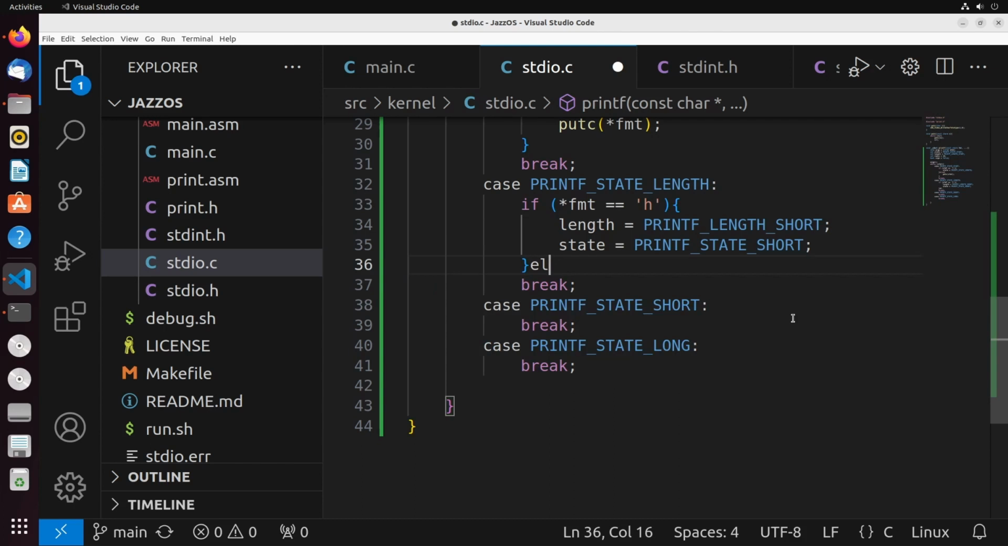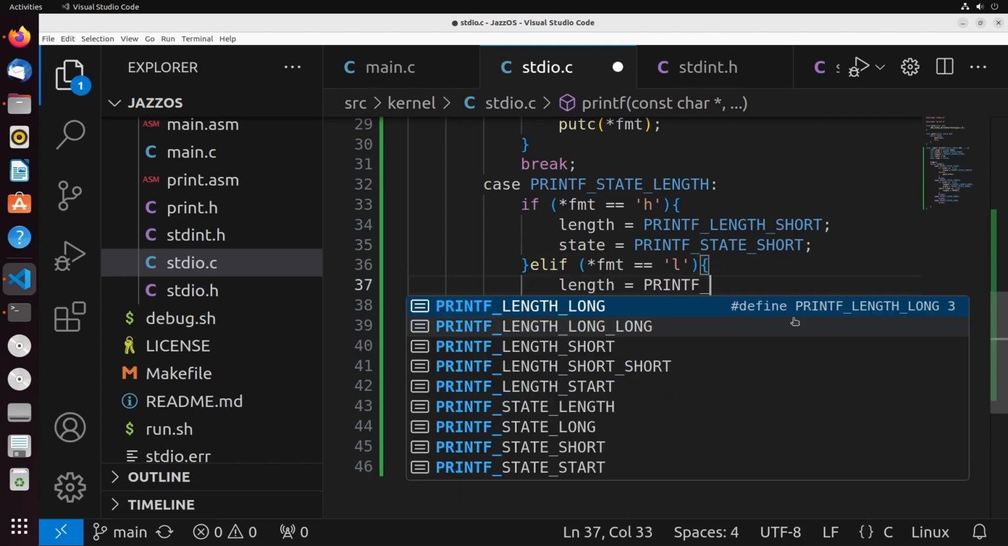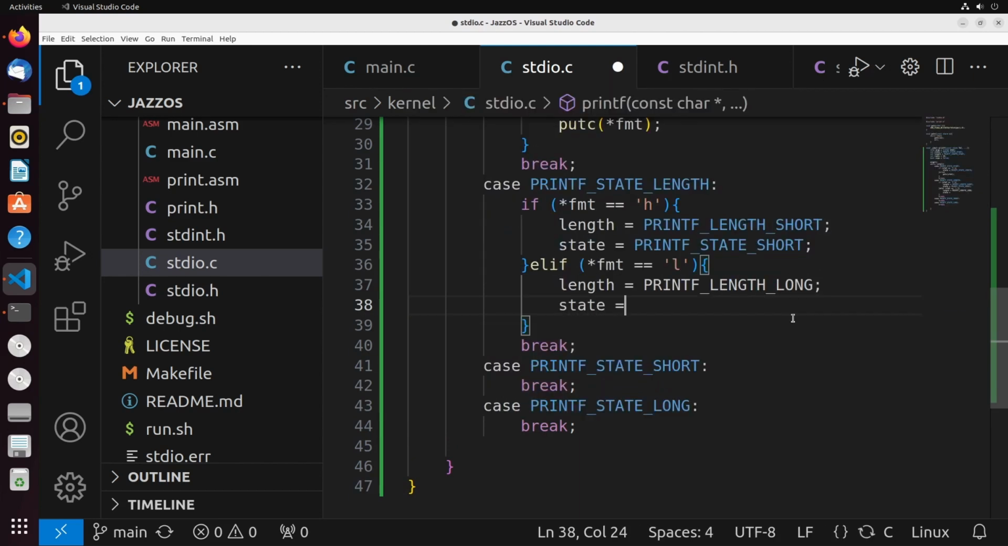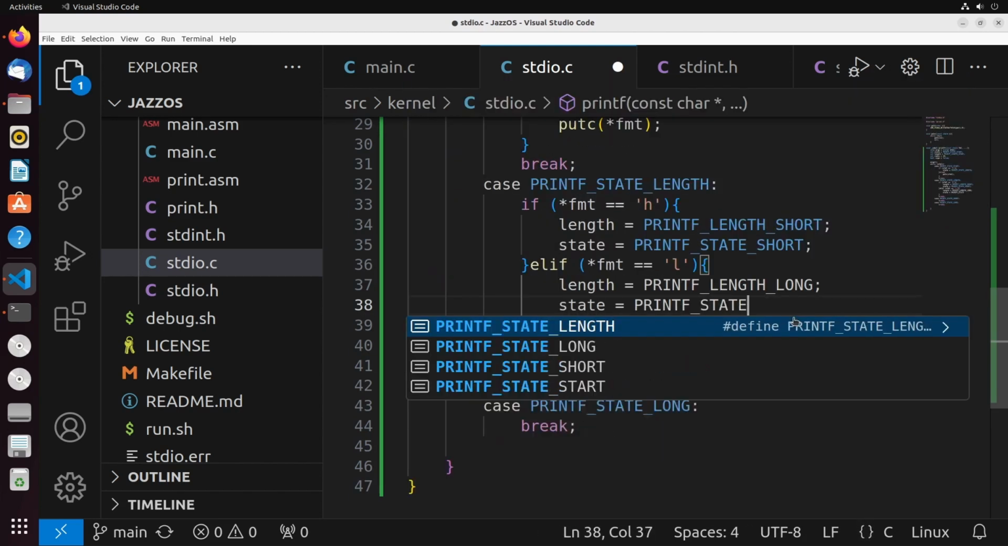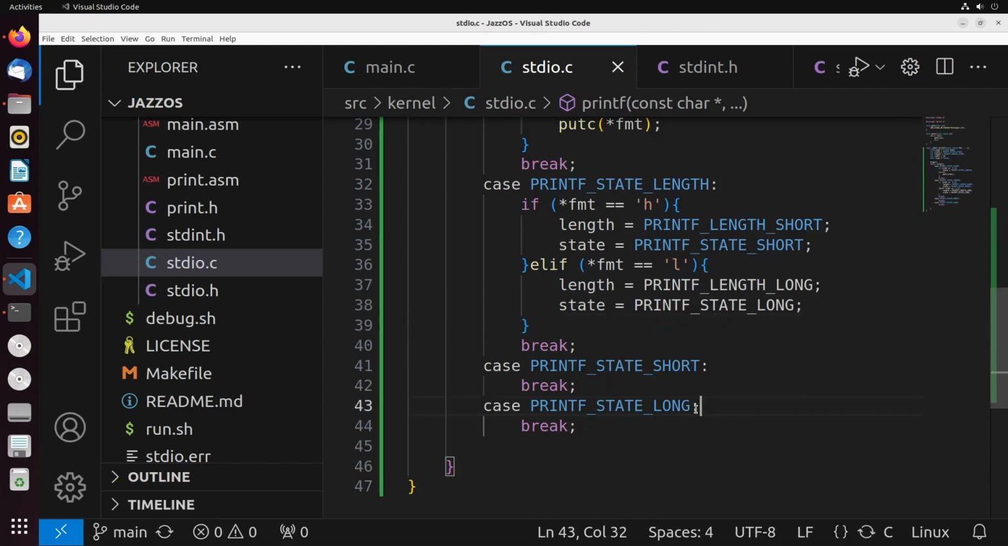Now, in the else if, we're going to check if the format is equal to L, right? If it's equal to L, that tells us that we're actually in printf length long. And we would set the state equal to printf state long. So that's going to be associated with this case right here.